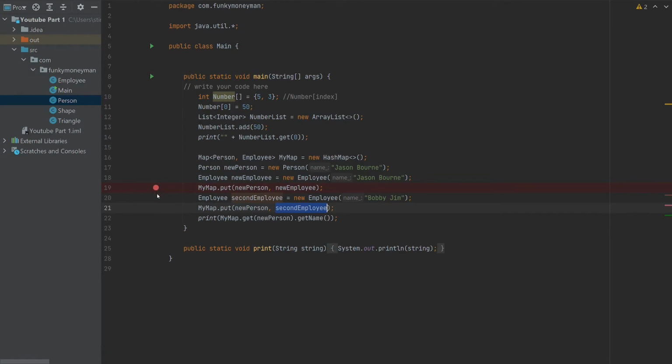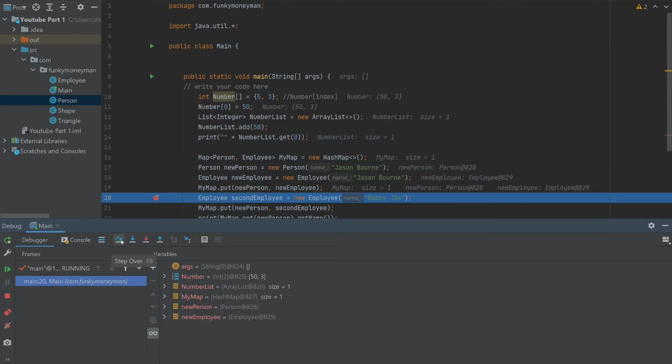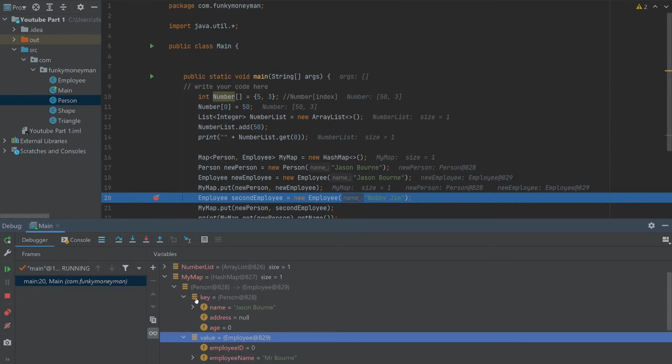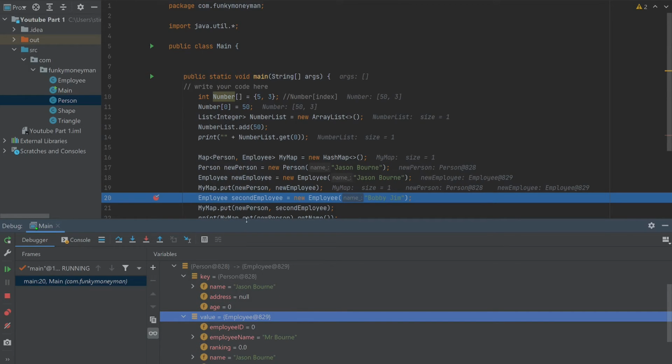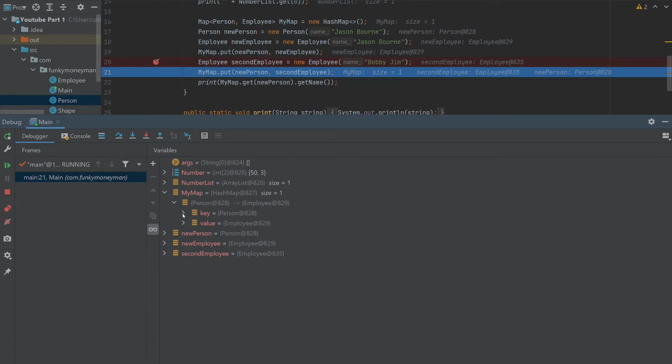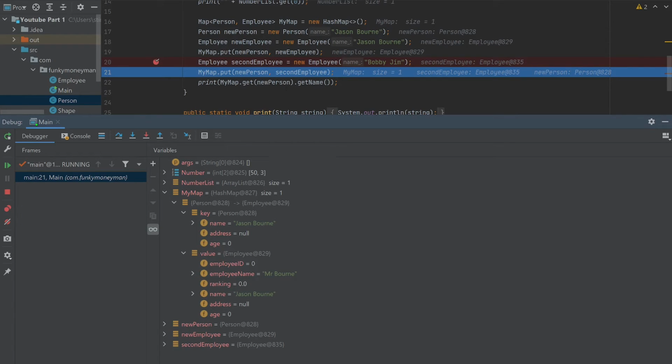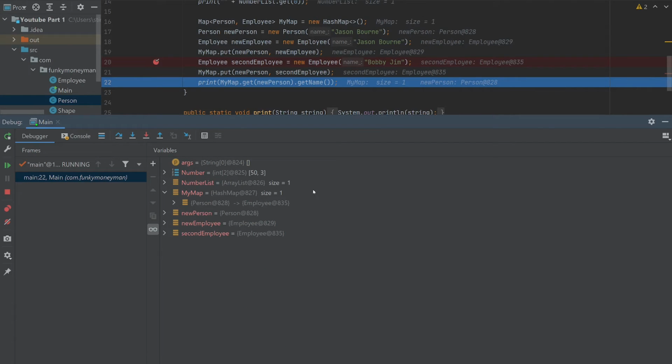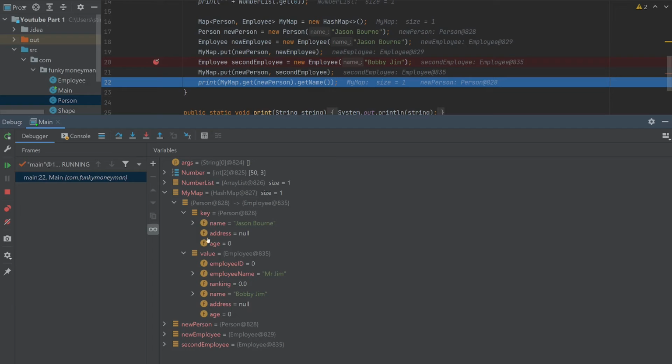And let's just throw a breakpoint right there so we can actually watch it go through. And then open my map. So we can see it's Jason Bourne and Jason Bourne. Let's see if we can pull that up. Yeah, there we go. So Jason Bourne and Jason Bourne. So then we go to the next line. And they should both be Jason Bourne still. All we did was make a second employee. And then when we go to the next one, it's now on this line, so it did that. The size is still 1, and if we open up this, still Jason Bourne, but now this is Bobby Jim.